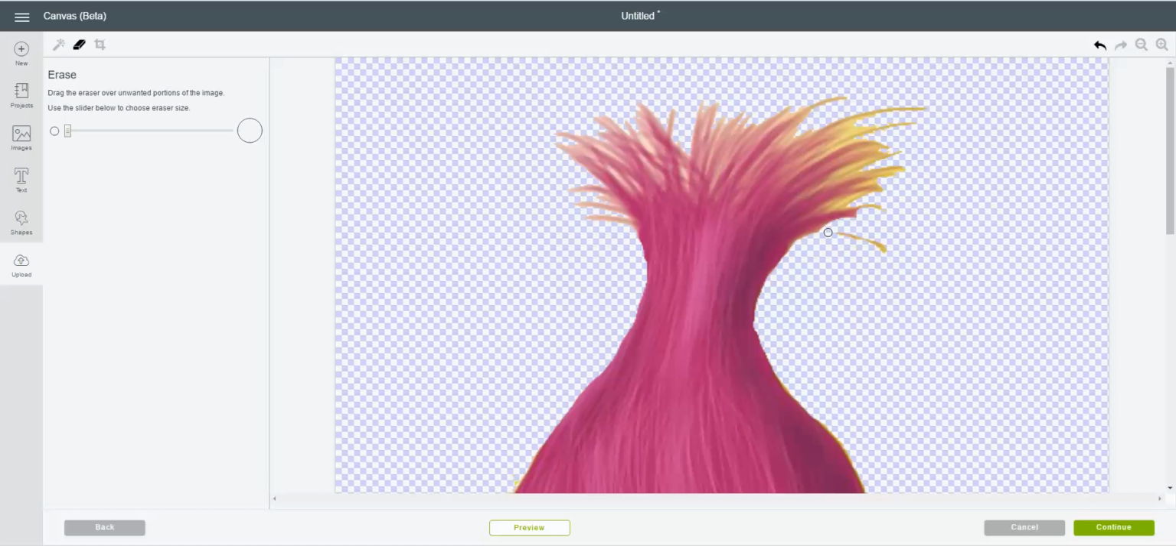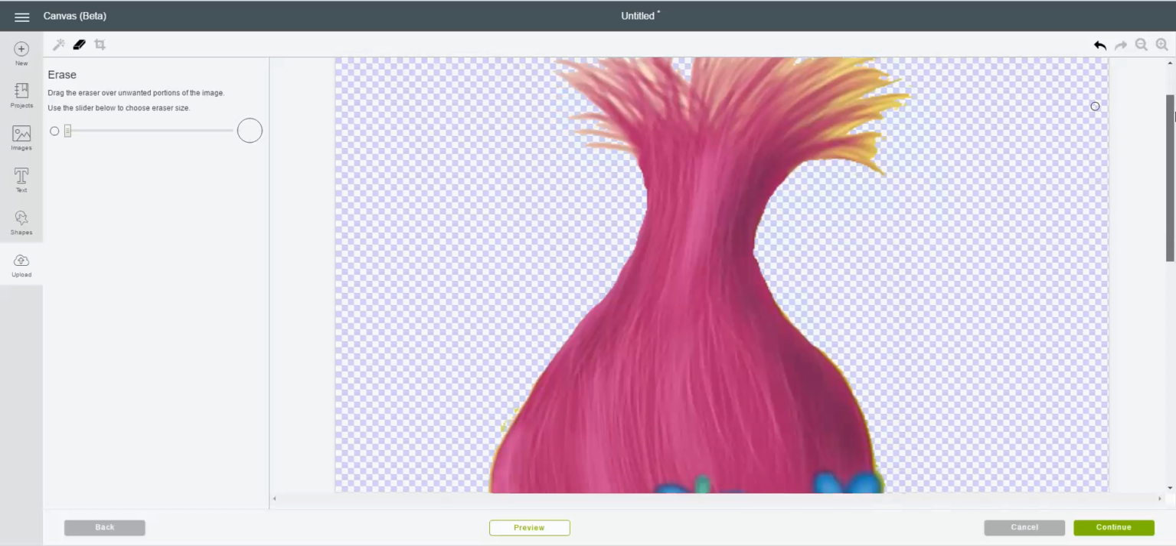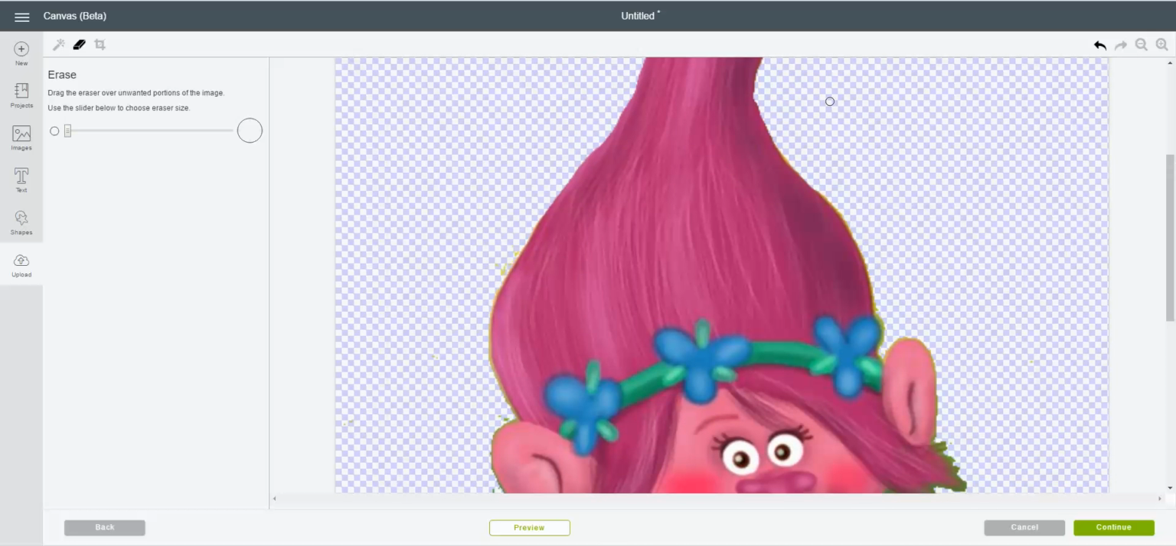I'm just going to take that one off. But you can see I'm just playing with it to get the image the way that I want it. And I think I'm going to undo that. I kind of got a little crazy with it. Okay, so I'm going to keep going down here, and I'm going to just continue to clean her up.